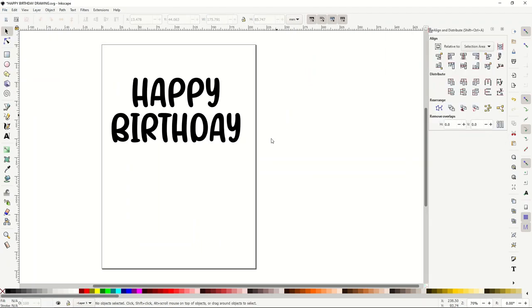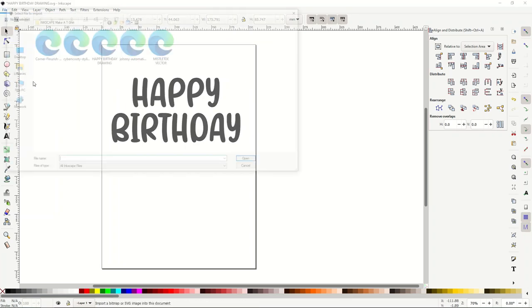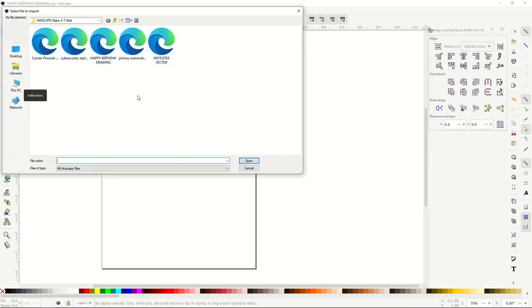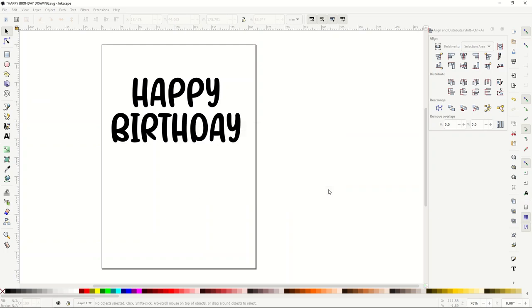Okay, so now I've got my happy birthday design back up, and I'd like to insert a vector, one of the many vectors that I grabbed online. So I'm going to go to File and then Import. And then it's going to give me the vectors that I've grabbed. Now, unfortunately, my computer doesn't show a preview of it, but that's okay. I know what I'm working with here. I'm going to click on this mistletoe vector, and that will import it. And it will say import SVG image as an editable object. Yes. I'm going to click OK.